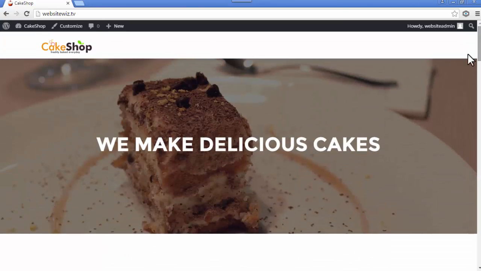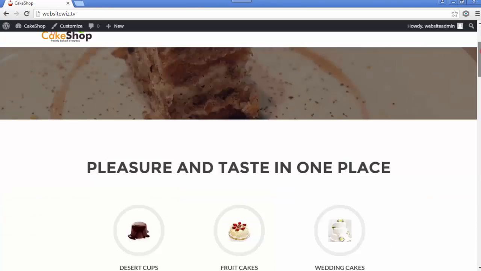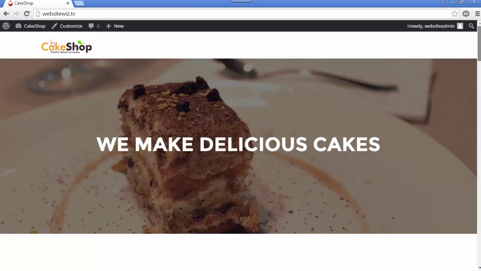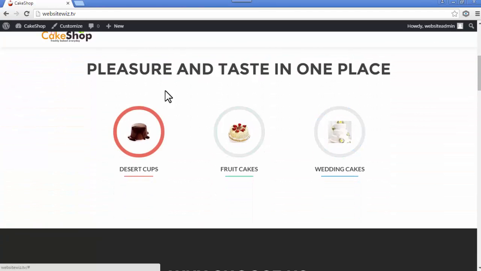So one last thing that you may want to do is add some pages on this site. This is a one-page site, so everything's displaying on the homepage, but you might want to create additional pages. In this case, it's a cake shop, so you might want to create pages talking about your products or services or skills, whatever your website's about. So I'm going to create a page which talks about all of their products, and then I'm going to link all three of these right here to that page. So when someone clicks one of these, it will go to that product page.